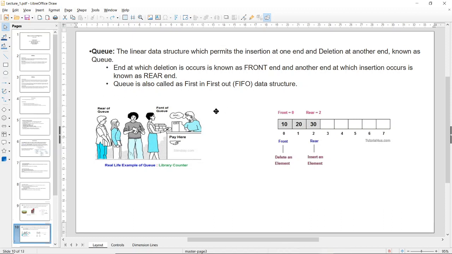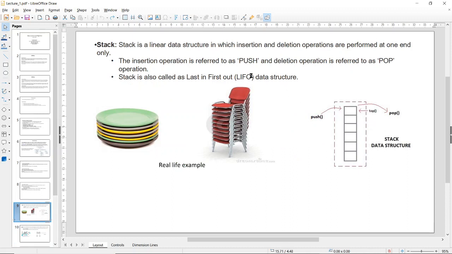So the fundamental difference between a queue and a stack is we can access it through different methods. Now a stack was a type of data structure which was LIFO, which means last in, first out, right?